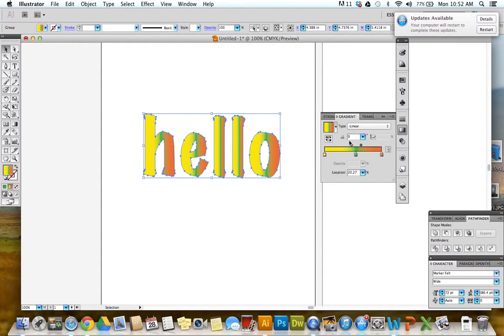Up here, I can see that my gradient is set to linear. I can change that and convert it to radial, where it will be more circular, where the first color will start on the inside and it will sort of radiate out in a circular motion. But I'm going to stick to linear.